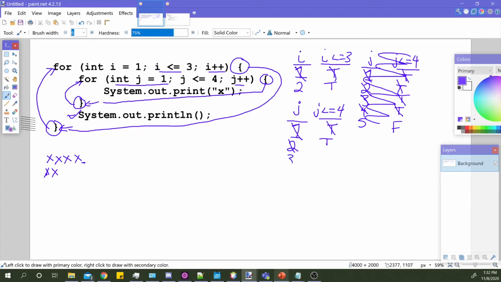I'm going to increment to 3, which is still true. That's going to cause me to print another x. I'm going to increment to 4. I'm going to do my last iteration because this is still true. I'm going to print another x. And then I'm going to loop back up to the top.